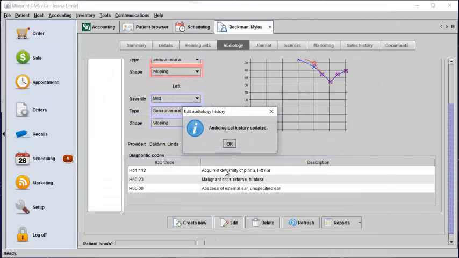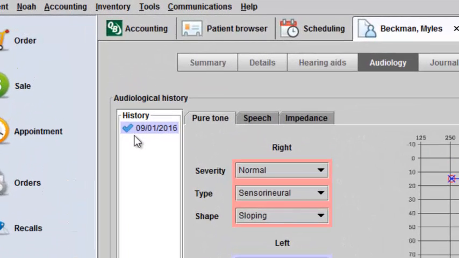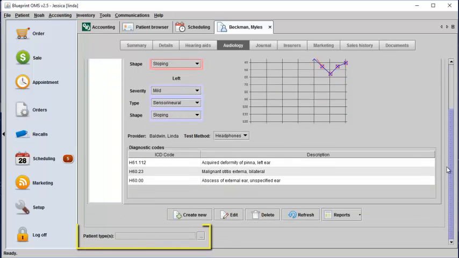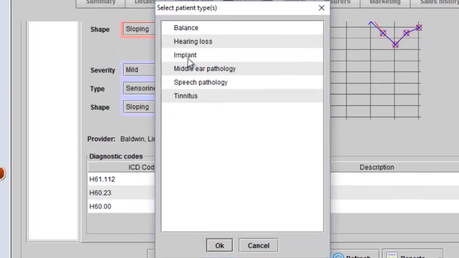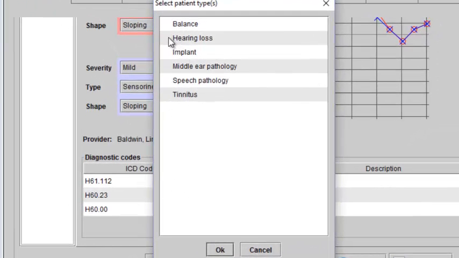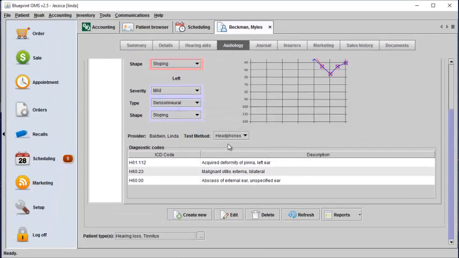The history will be updated, and a blue check mark will appear next to the date. At the bottom of this screen, you can specify what the patient is being seen for by using this patient type. This list is customizable. Hold Control on your keyboard to select multiple patient types and click OK. You will now see them under patient types.